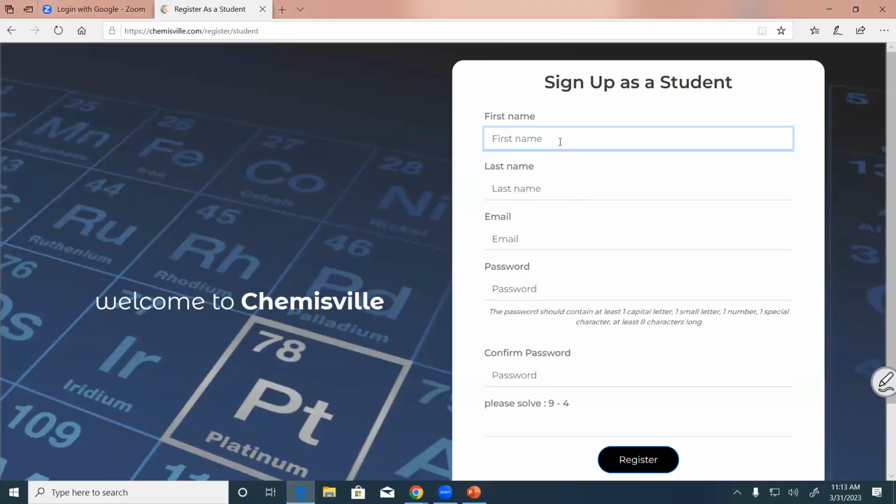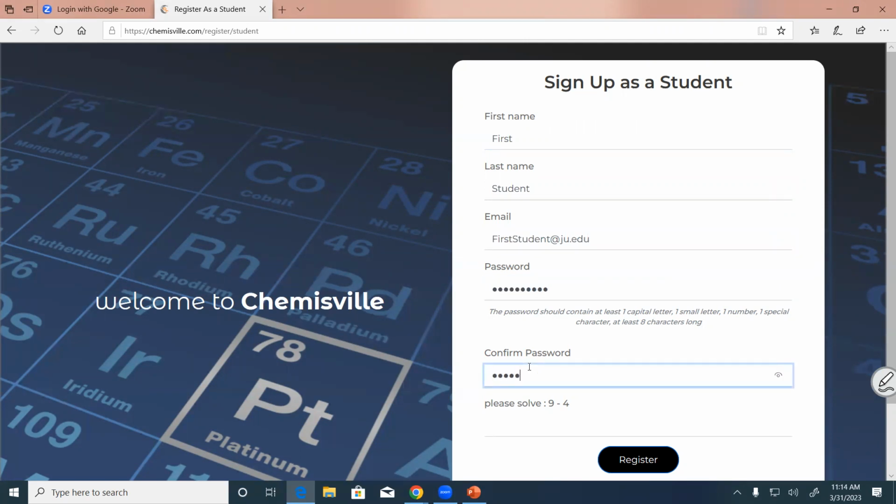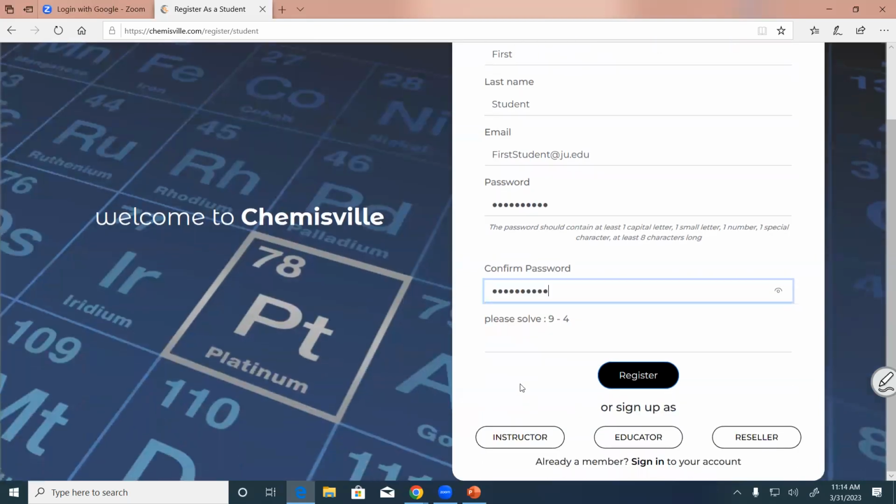So I will sign up as the first student. This will indicate how fast it is. I just say first student at ju.edu. Because I'm at JU, I use ju.edu. I just set a password. I will not let you know. Make sure it's the same to confirm, because sometimes we forget what we put in. And then it does a little math to avoid any robots doing this.